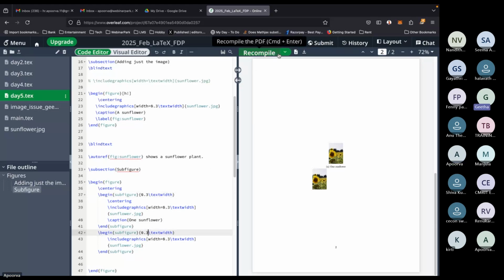Excuse me, ma'am. When we are changing the subfigure width, it is with respect to text width, right? But when we are using includegraphics, width is equal to what is being set, ma'am? That's a very good question. Here too I'm using text width. You can see as I keep changing this subfigure text width, the figures are getting smaller.